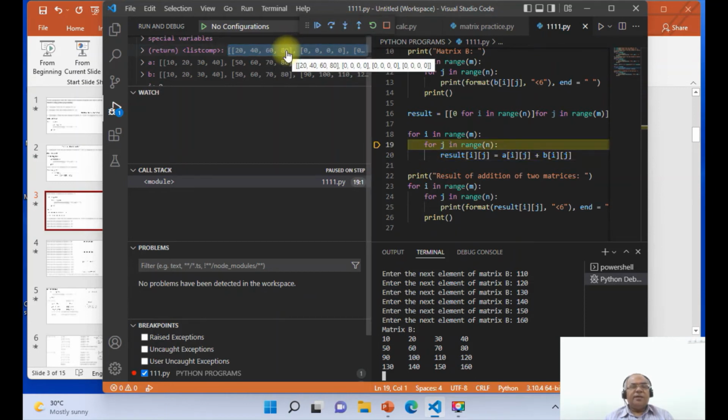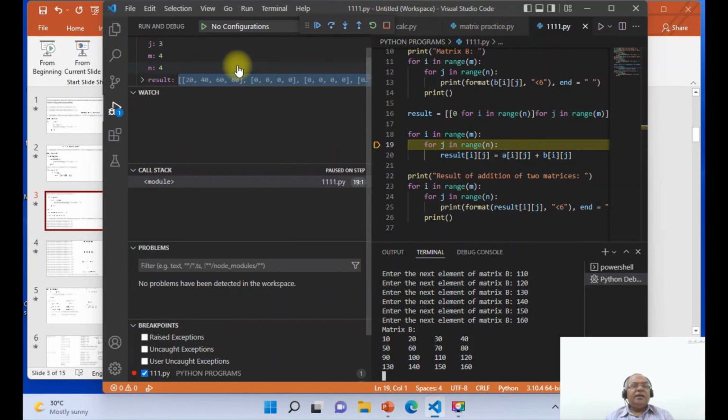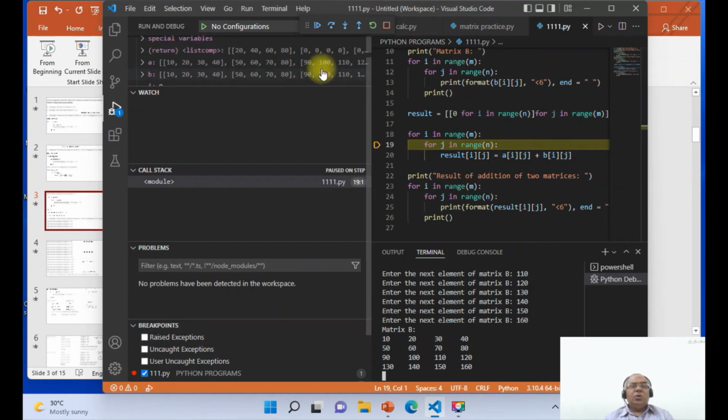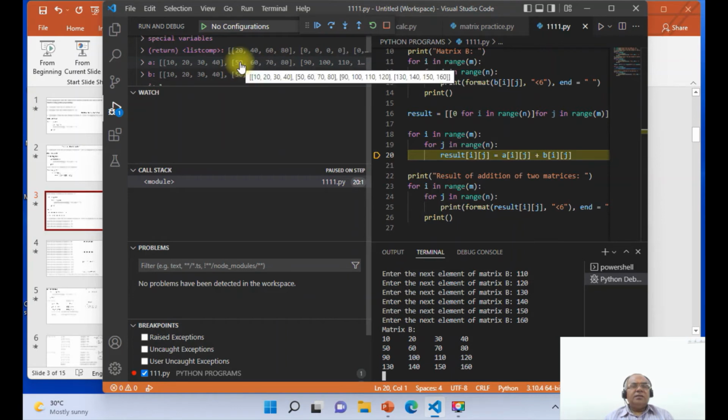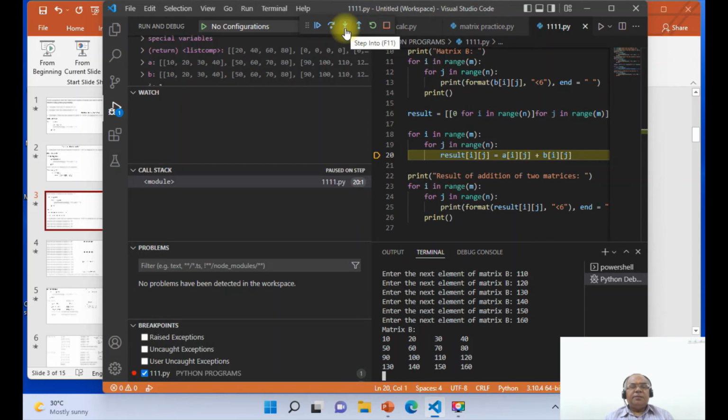So the first list is over, and here you can see the value of I is equal to 0 and the value of J is equal to 3. Once it reaches that, it is incremented by 1. So I becomes 1 and J is equal to 0. So 1 0, that is 1 is this, 0 is this. So 1 0 means 50 plus 50 becomes 100.